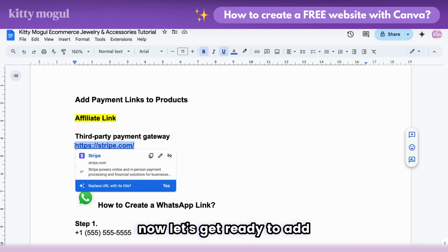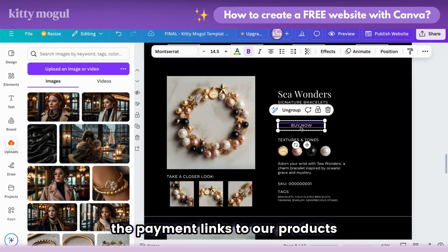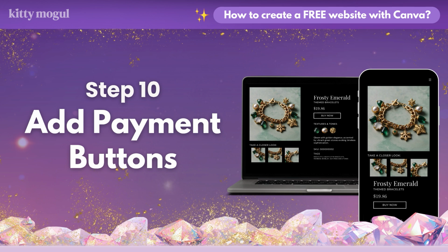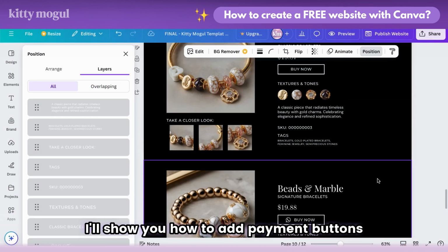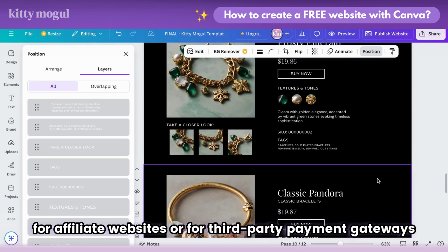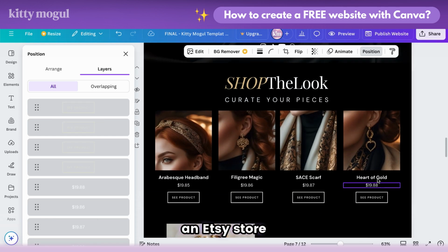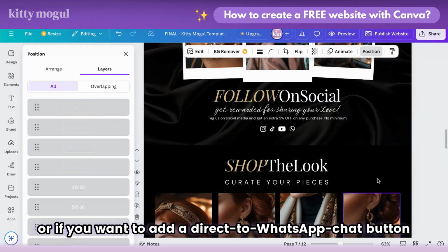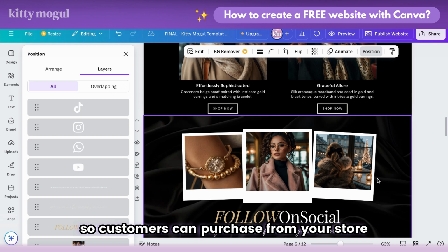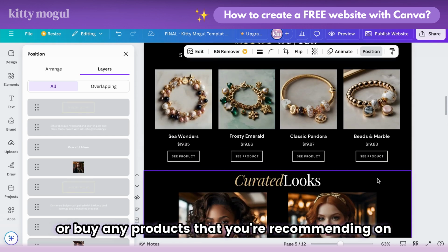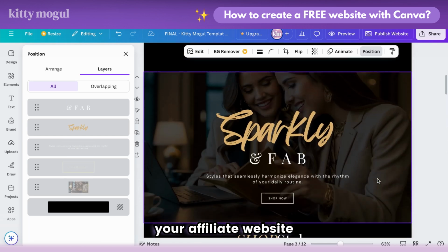Great, now let's get ready to add the payment links to our products. In this part of this tutorial, I'll show you how to add payment buttons for affiliate websites or for third-party gateways like Stripe or PayPal, an Etsy store, or if you want to add a direct to WhatsApp chat button, so customers can purchase from your store or buy any products that you're recommending on your affiliate website.